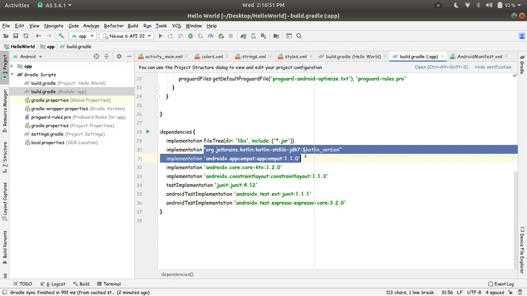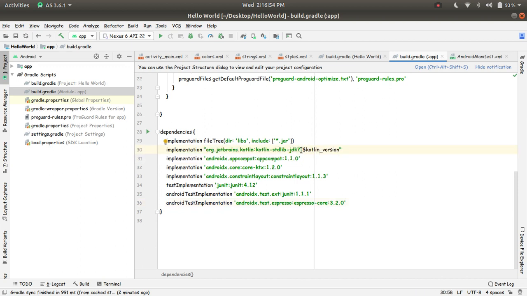It gets the Kotlin JDK stdlib. Okay, it gets AppCompat, AndroidX AppCompat for your activities. It gets KTX, it gets ConstraintLayout, it gets JUnit. I'm just trying to show you that there's no way you can get these without your network. The first time the project runs, it goes online with these dependencies you have put here, and it downloads them. You see the dependencies, this is the name and this is the version.